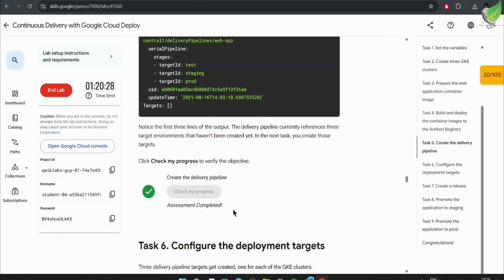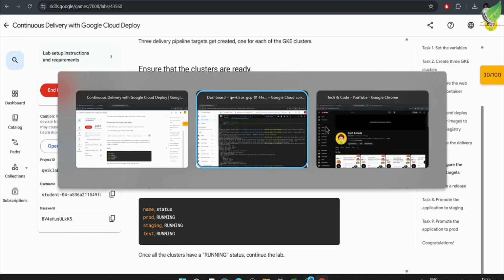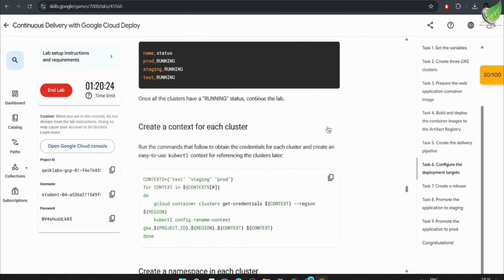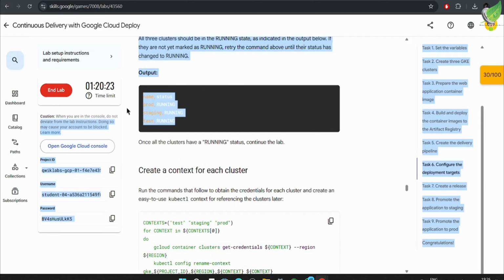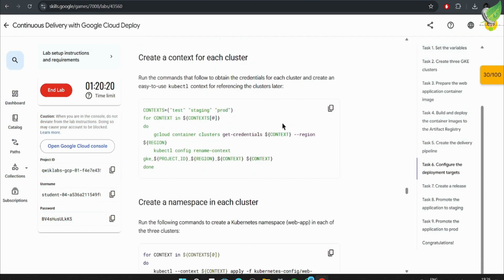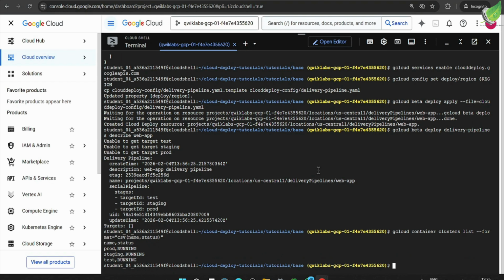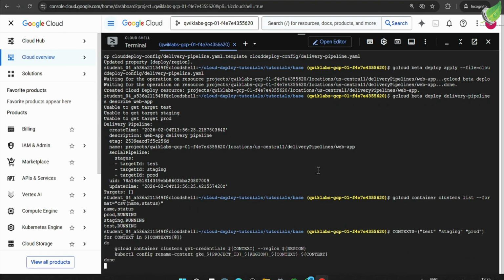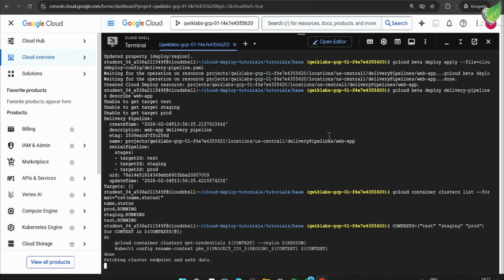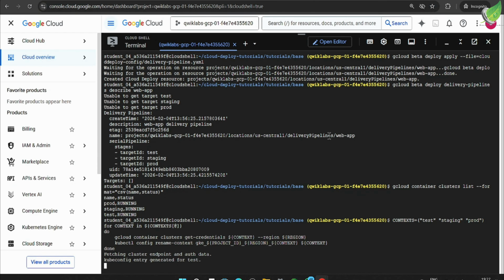So wait for this to load. Let's copy this and run this command. You want to copy and let's copy this. Wait for this to finish running.